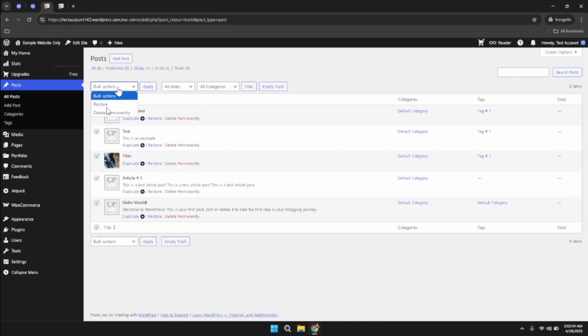Now select all the posts you want to recover. To do this quickly, use the checkbox at the top of the list to highlight all trash posts. With the posts selected, go to the Bulk Actions drop-down menu above the list. Choose Restore from the options, then click the Apply button. WordPress will instantly begin restoring all the posts.